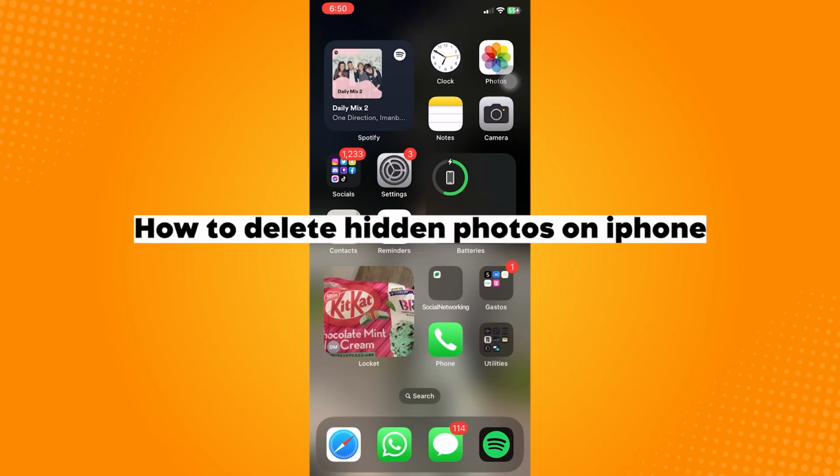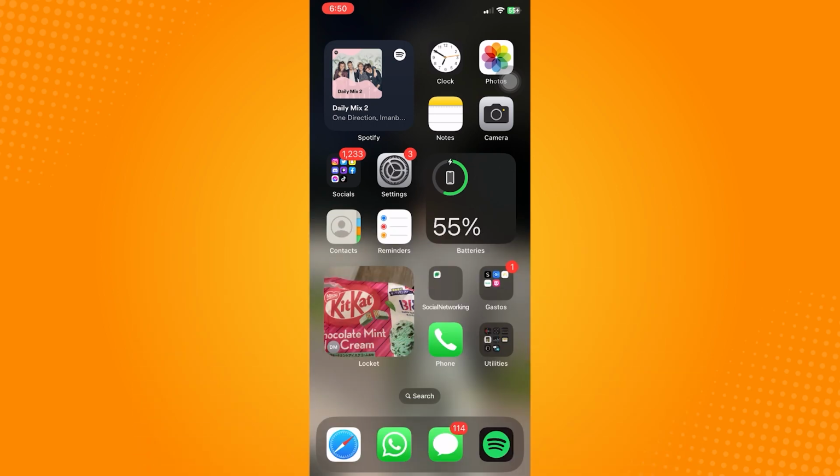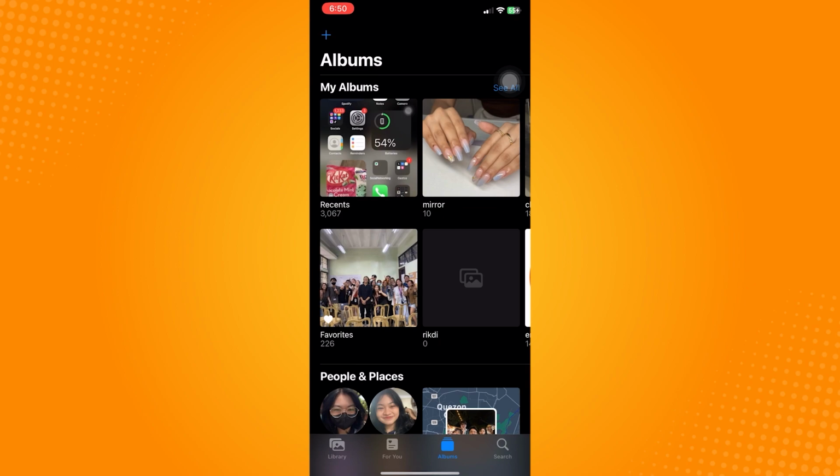How to delete hidden photos on iPhone. So go ahead and open the Photos application on your device. In this page, tap on the albums. It's on the bottom part of the screen.